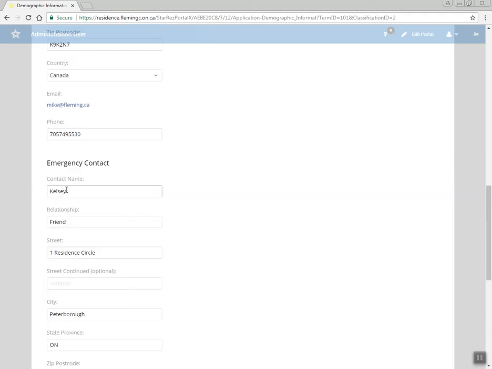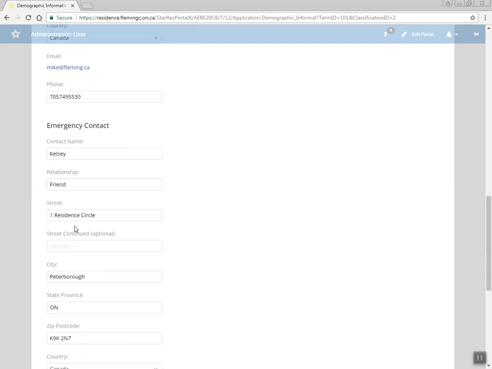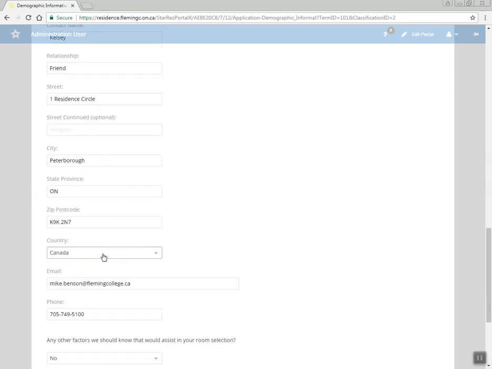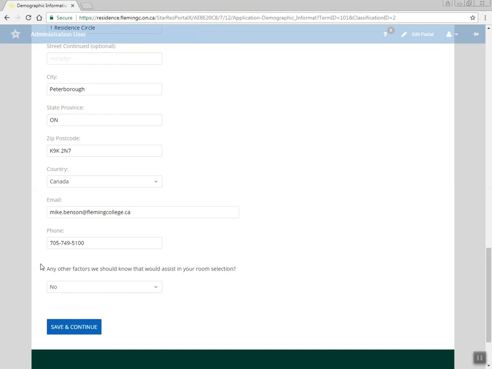Here is the emergency contact, and this won't be filled in. So this is where you're going to put in a close family member. We recommend you have a close family member filled in here, just in case anything were to happen and we need to get in contact with this person. So just fill that in. Scroll to the bottom. We have another question here. If there's any other factors that we should know in assisting with your room selection, you can click yes or no, and then depending on what that is, fill in that information after you click on save and continue.